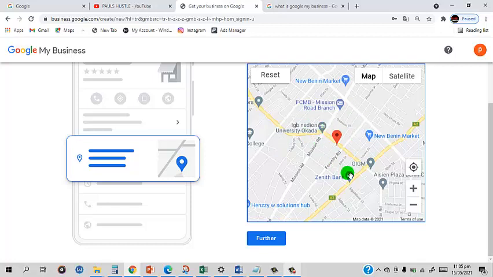You can see this red option right here is the pointer that's going to indicate where your business is on the map. I'm going to show you how you can position this in the right place, because whenever you fill in your address, Google might shift it a little from your current location to somewhere else. So it's your duty to position it where your business is.